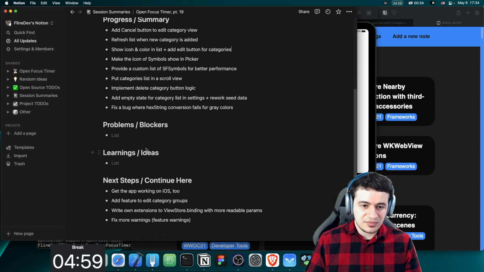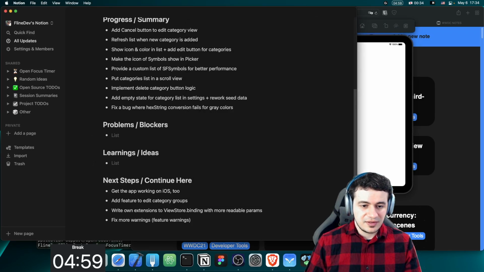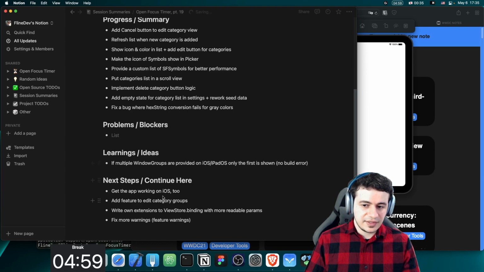So that's about this stream. We didn't have any blockers, to be honest, that I can remember. Learnings also not really. One learning was just that if multiple window groups are provided on iOS or iPadOS, only the first is shown. No build error. That's good to know, because you might think that it will work, but then it doesn't.